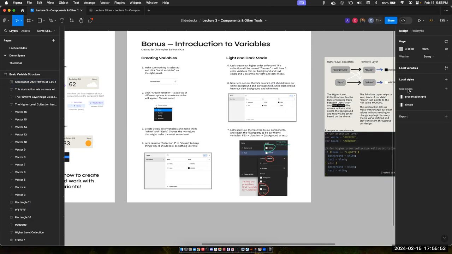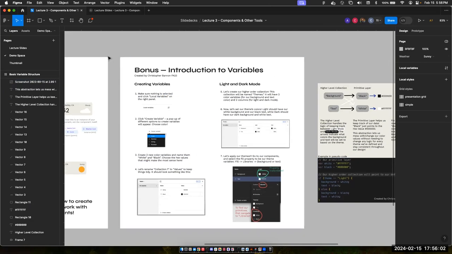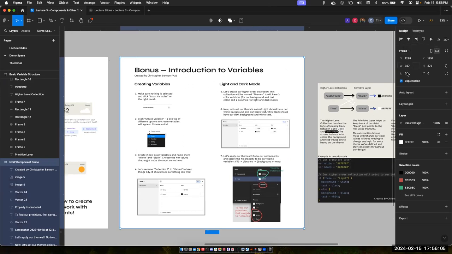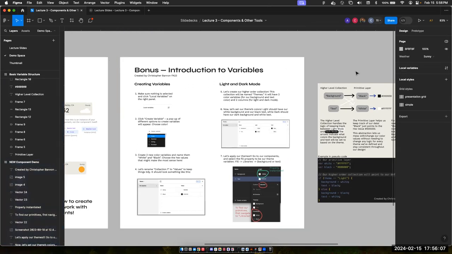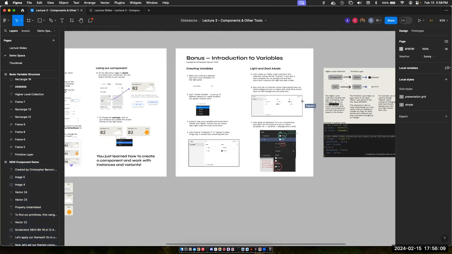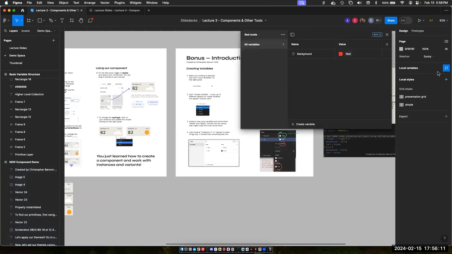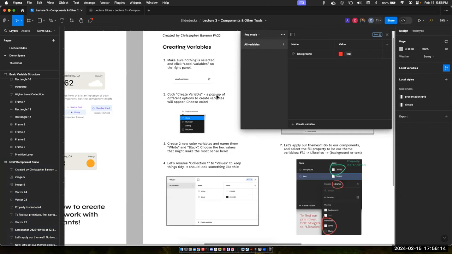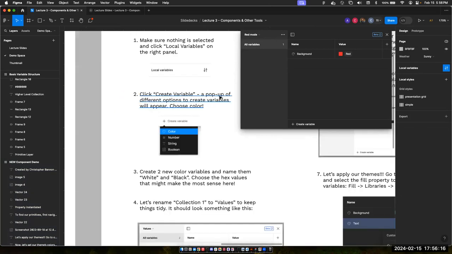Okay, I'm actually going to interrupt right here and hopefully bring everyone up to speed, at least part 4. So we're making sure we're not selecting any elements. So you can see here, the right-hand panel changes. So with nothing selected, we can access this local variables table. So again, we're creating a variable and I created the red variable in lecture primitives. So I created this red variable.